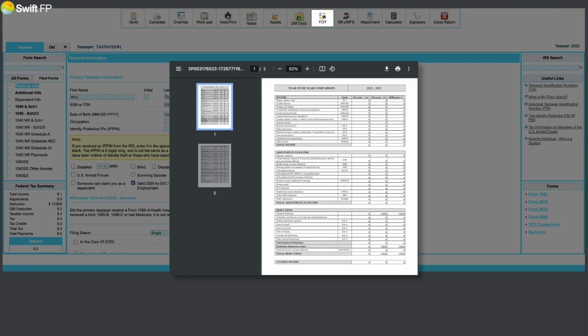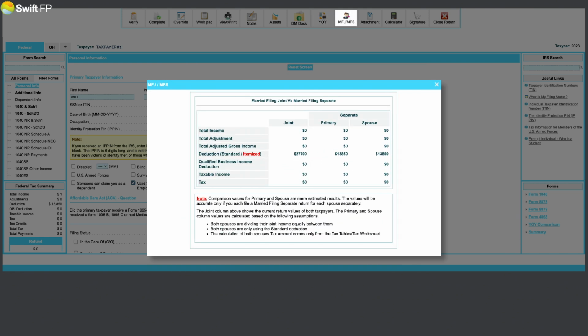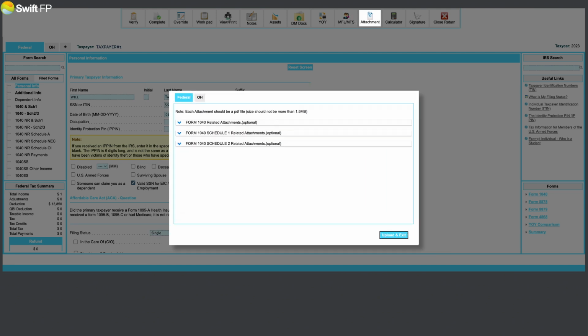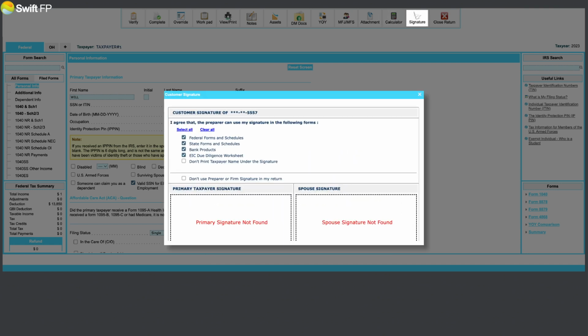Year-over-year comparison. Instantly compare returns to identify trends or discrepancies, offering clients valuable insights. Married filing joint versus separate. Easily toggle between these options to determine the best filing status for your clients. Attachments. Upload essential documents directly to the return, ensuring everything is in one place. Calculator. Perform quick calculations without leaving the page, saving you time. Signature. Securely capture electronic signatures, making the process quick and compliant.